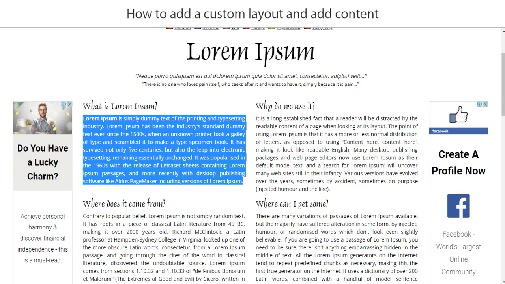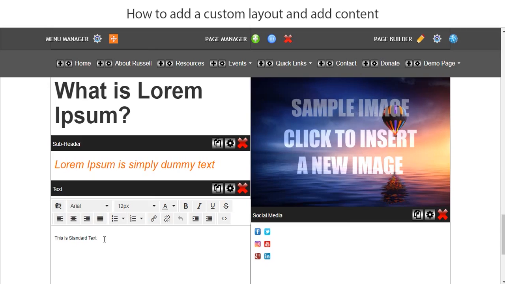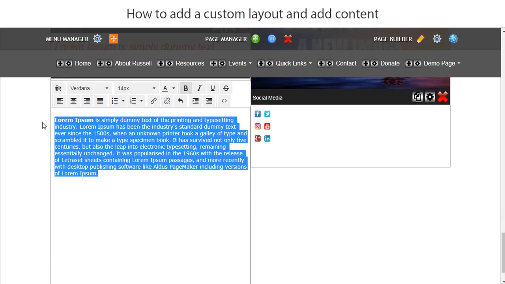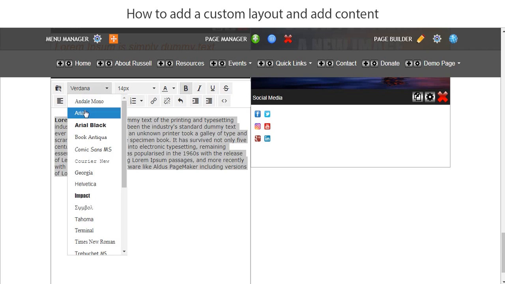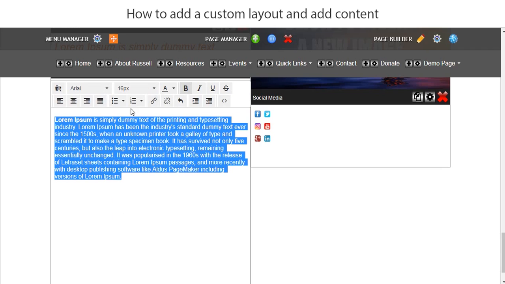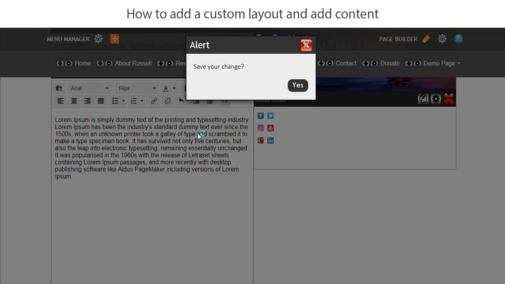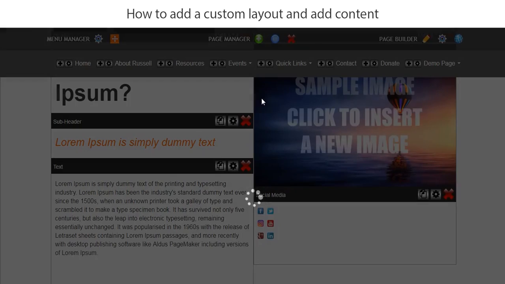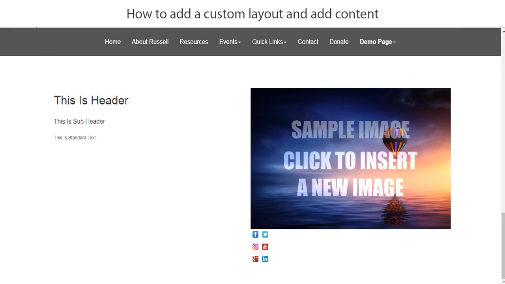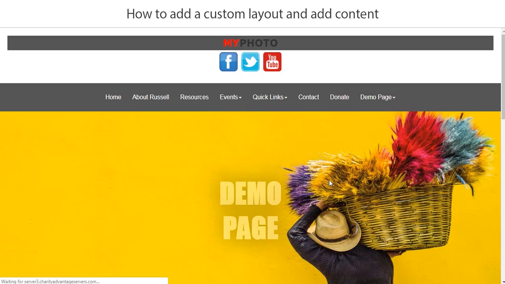And we'll copy this, and we will add this to the standard text box. So let's press Control and V to paste it. And then we will just make this Arial, and we'll make it 16 pixels, and we will keep it all off bold. I think that will be fine. So let's save those changes. Now let's go take a look at the live page and refresh that page.